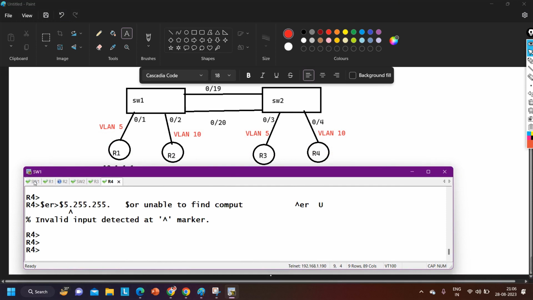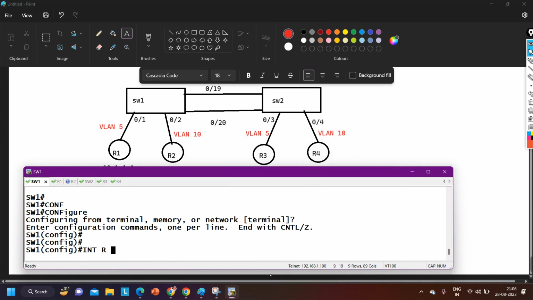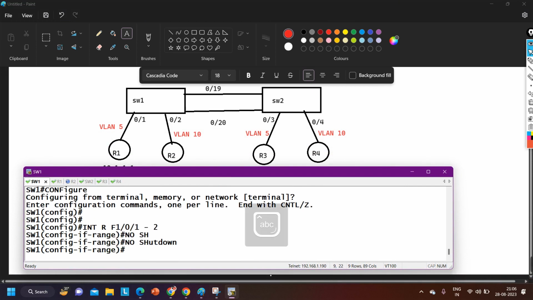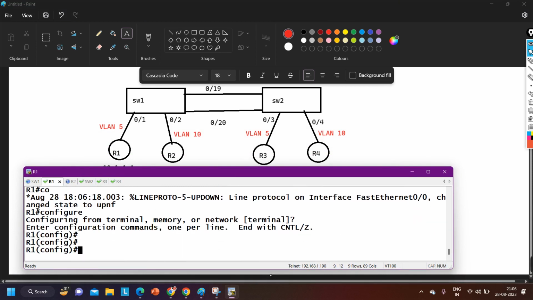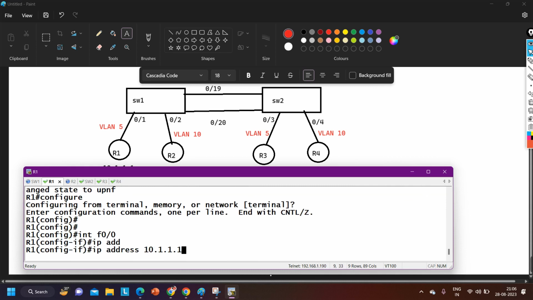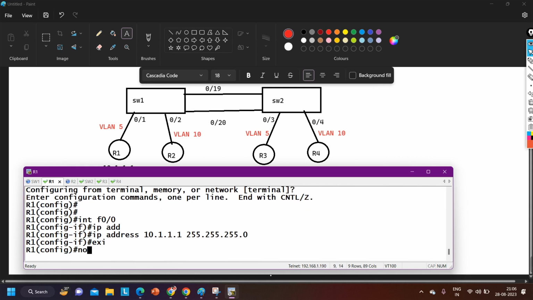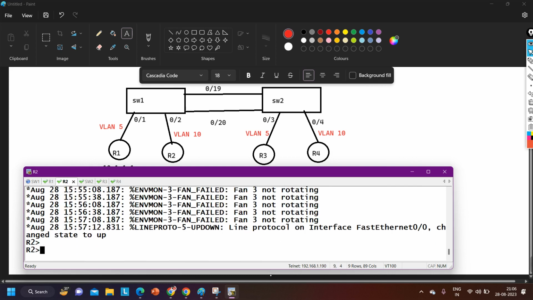So what do I need to do? On switch number 1, first of all I need to bring up two more interfaces. Interface range f1/0/1 to 22, just say no shutdown. Okay, and then on router number 1 I am going to configure one IP address. Interface f1/0/0, and the IP address is 10.1.1.1. Here I have defined the IP address and say no ip routing as well. I have disabled the routing.